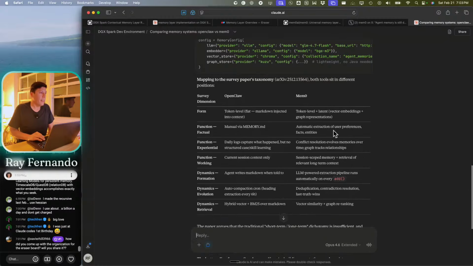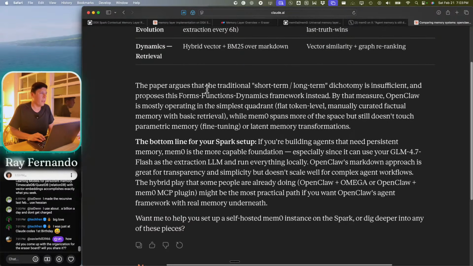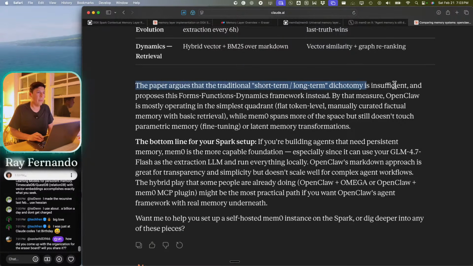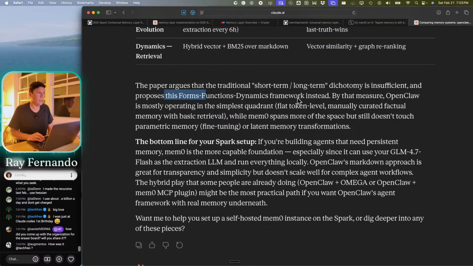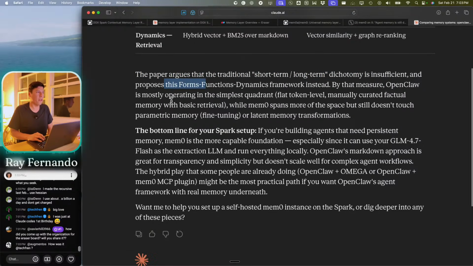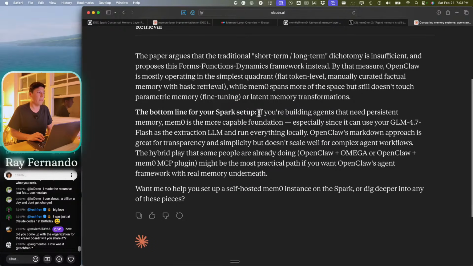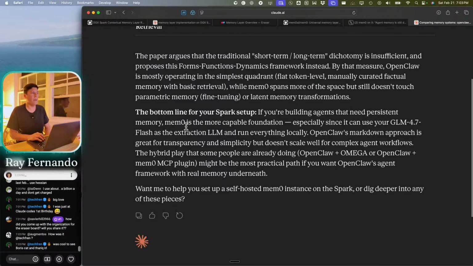So what's going on here? The paper argues that the traditional short-term dichotomy is insufficient and proposes a forms, functions, dynamics framework instead. By that measure, OpenClaw is mostly operating in the simplest quadrant: flat token-level, manually created factual memory with basic retrieval. MemZero spans more of the space but still doesn't touch parametric memory, which is fine-tuning, or latent memory transformations. The bottom line for your Spark setup, if you're building agents that need persistent memory, is that MemZero is a more capable foundation, especially since you can use GLM 4.7 Flash as the extraction LLM and everything runs locally.